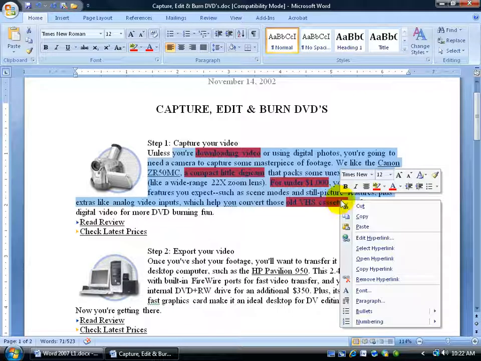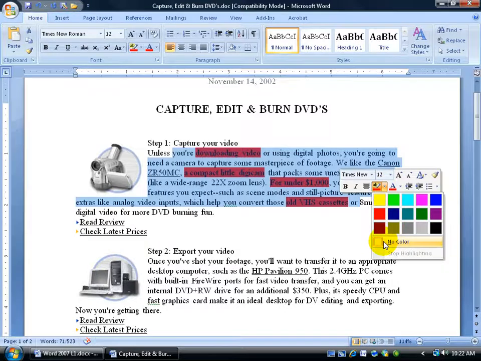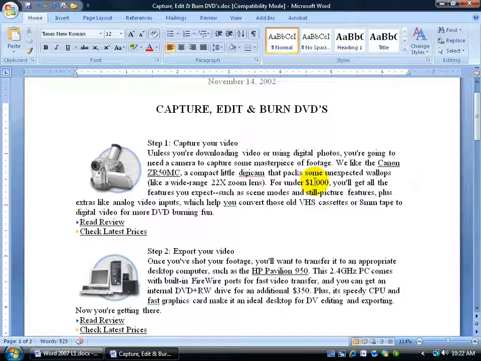You can also right click, and it brings up our little shortcut font box. You can click on the drop down arrow and select no color, and it gets rid of everything that I've highlighted that had color in it.